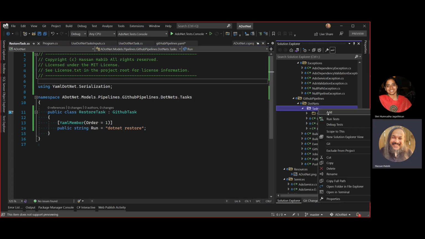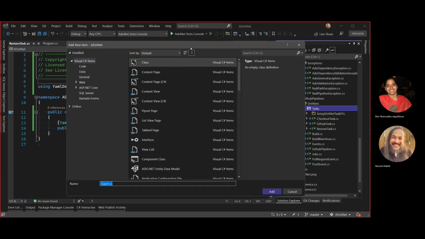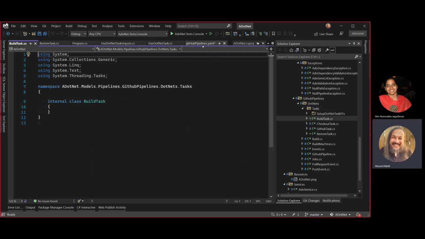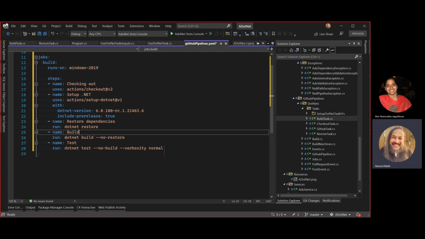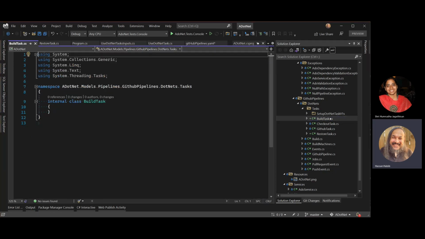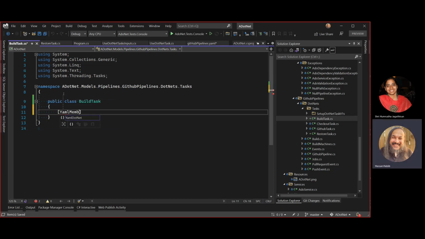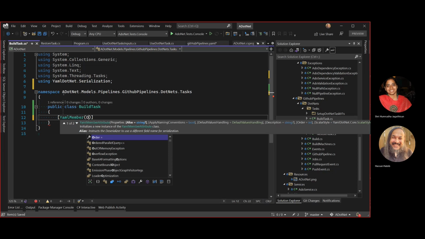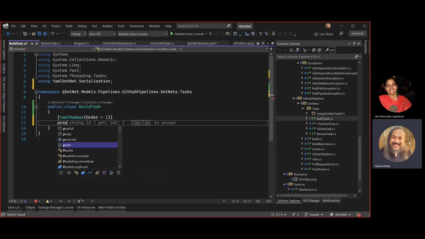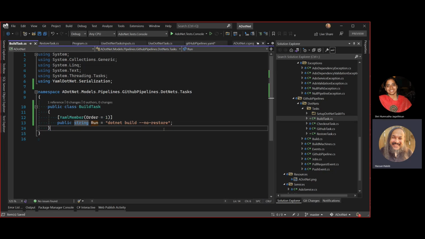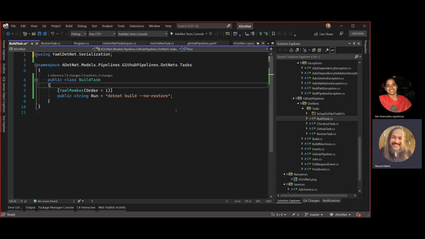And then I need another task for the build task. This build task here will be just .NET build. So again, run, public, task YAML member like this. Order equal 1. Probably string run. And this guy will take in that command. So that's the build. Okay, so that's that part taken care of.